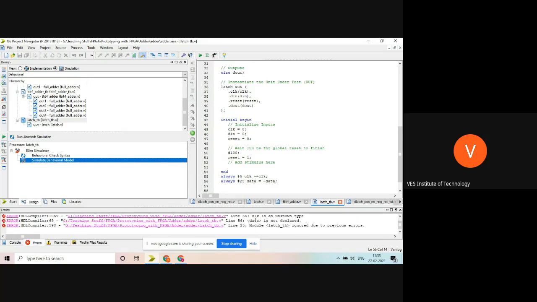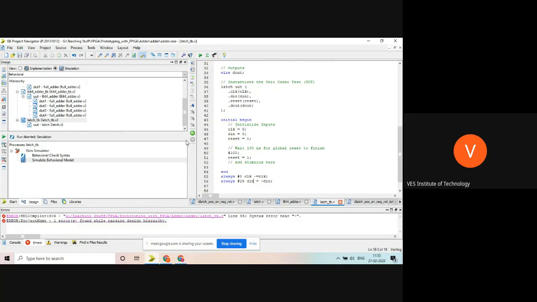Failed. Why is there an error? Clock is unknown type. Why unknown type? Was for data. Here D in. Here D in. Is there any error? Not a clock.